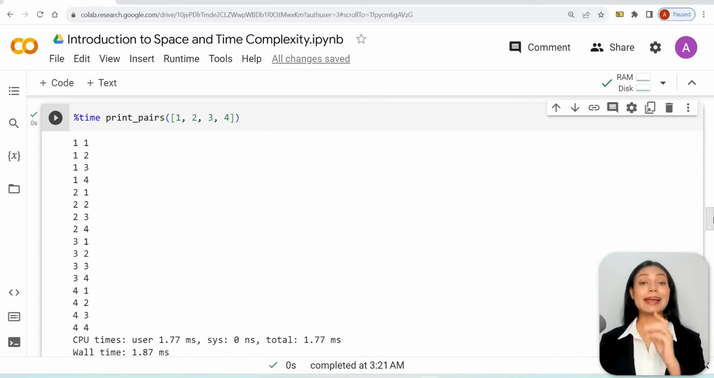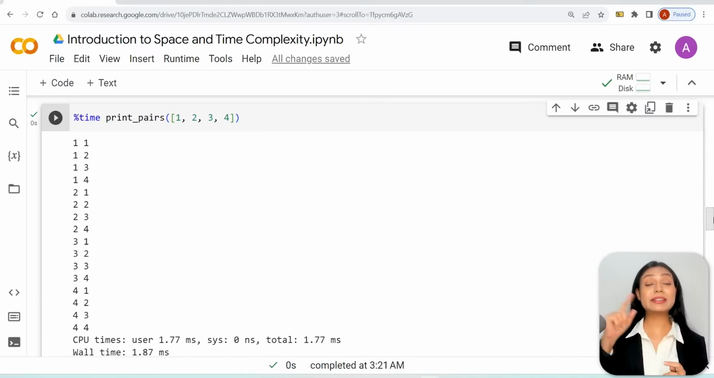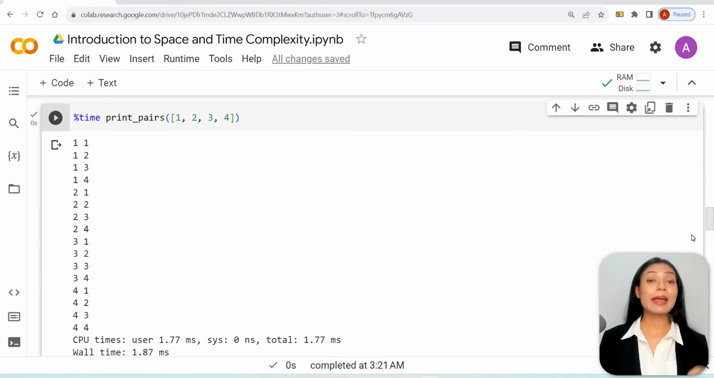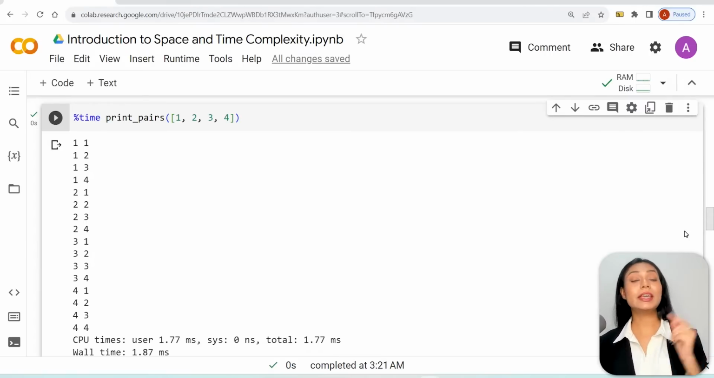Now this implies that the time complexity increases quadratically with the size of the input list. For a list of length n, the code will perform n iterations for the outer loop and n iterations for the inner loop, resulting in n times n, that is n squared iterations in total.